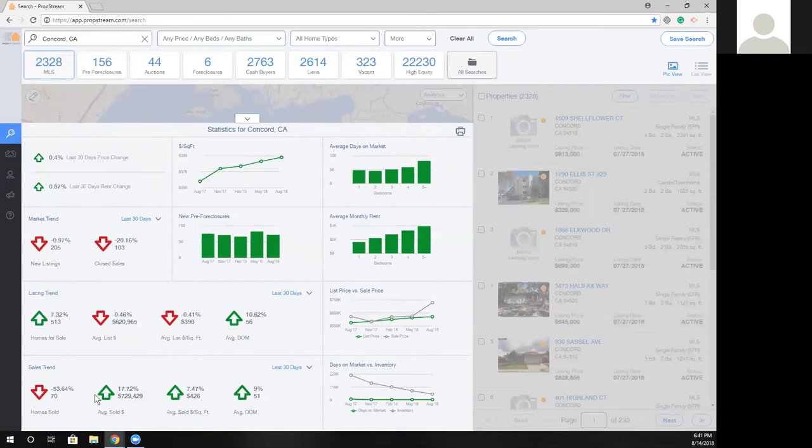Sell trends, so this is actually focusing on the actual transactions. So how many homes have sold in the last 30 days versus the previous 30 days.